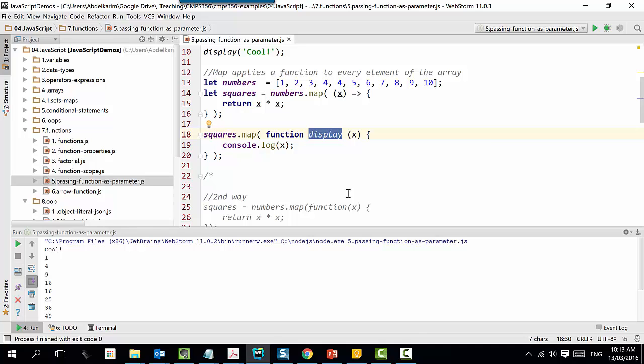Use it outside? No, you cannot use it outside. This is only visible to this map function. Only visible there. If you want to reuse it, define it first and then pass it. No problem. Okay? And by the way, this arrow function I just showed you.